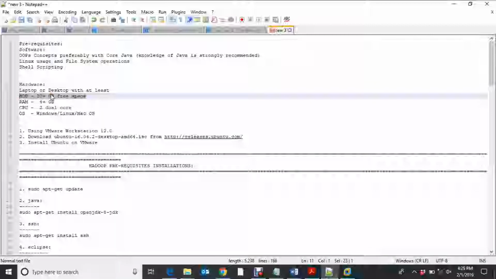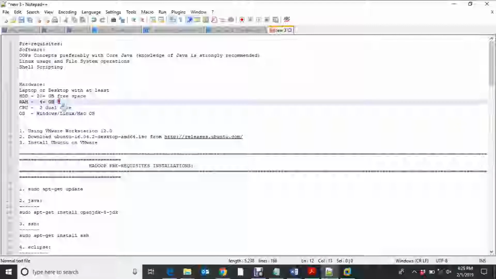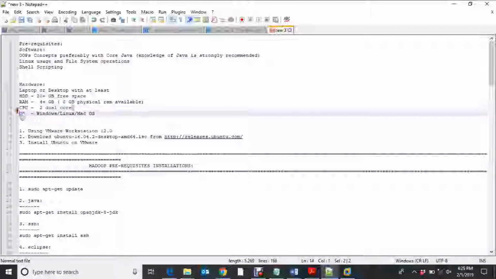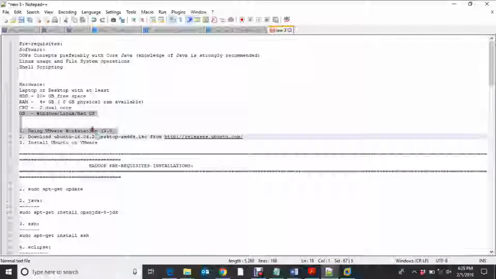We need a hard disk drive of 40 GB, at least 20 GB, and RAM of 4 GB. This is for the Linux machine. For the CPU, you can use two dual core CPUs. 8 GB of physical RAM should be available in your machine, so that you can assign 4 GB RAM to your Linux machine. The operating system could be Windows or Mac, and you can install the VMware virtual software.